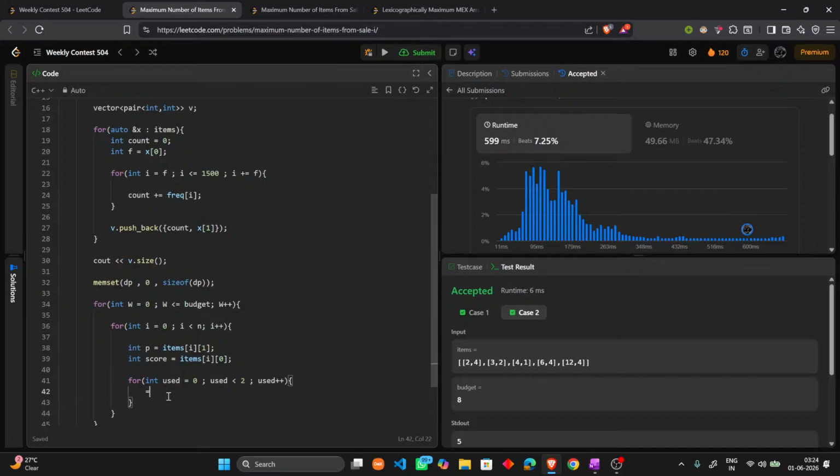So if W, should we just skip this part before? Yes, it is better if W is less than P. We'll just continue.